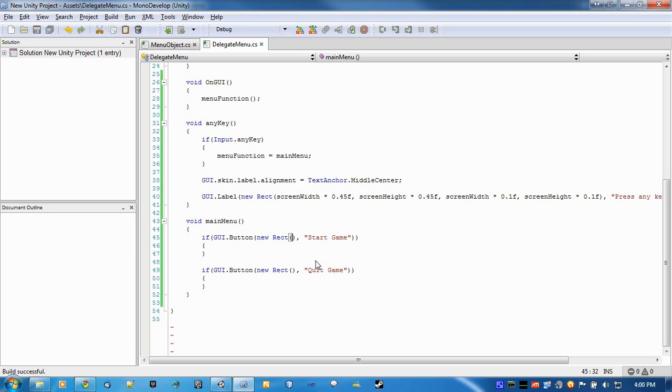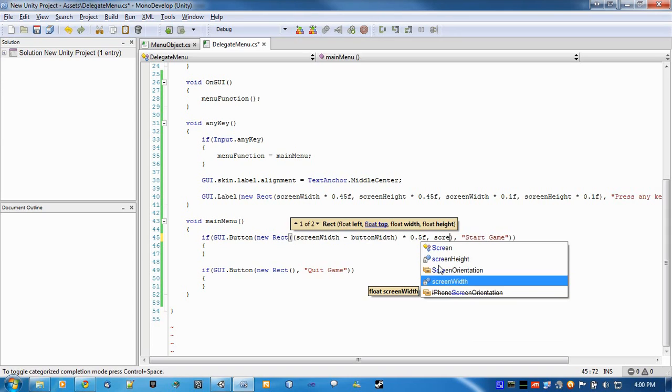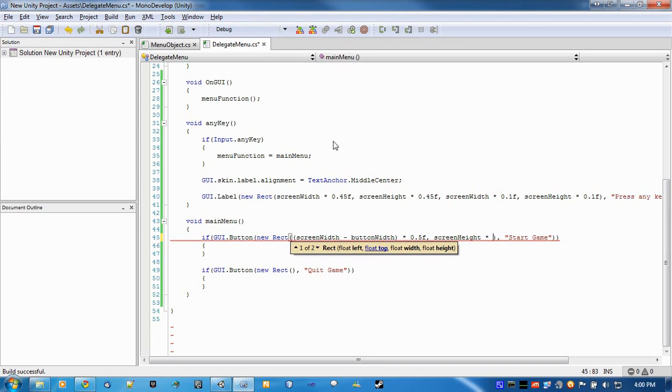Now, screen position. I'll go with screen width take away button width times 0.5f. What this does is it's going to take this entire screen, subtract the button width, and then divide that by 2. So it's going to center the button when I put the button width in. And screen height, what should we choose here? It's how high? 0.3? Well, let's just go with 0.1 then. And then we'll just use button width and button height.